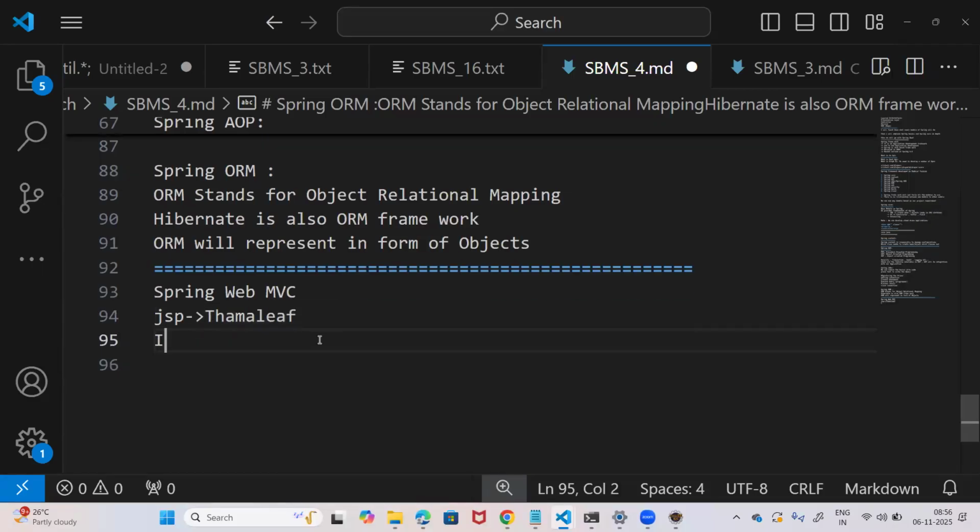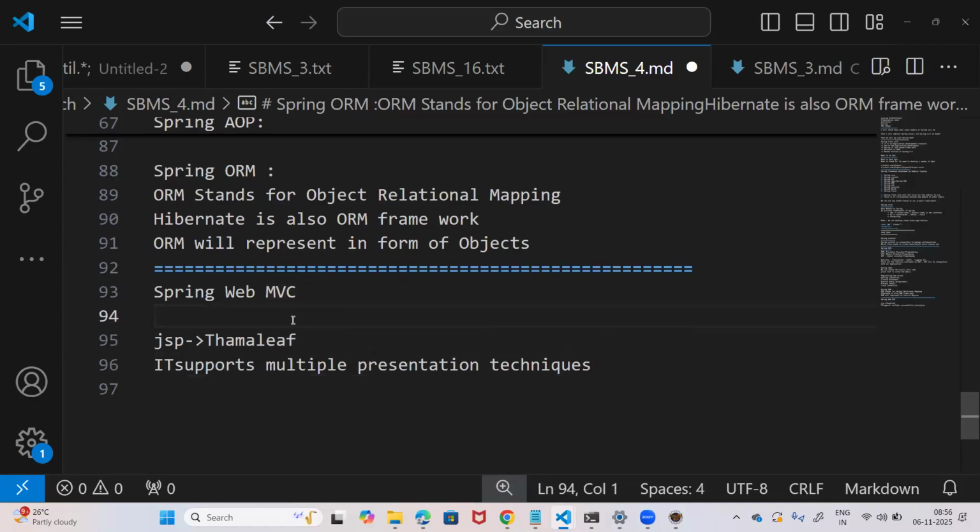So this Spring MVC supports multiple presentation techniques. We'll see that case at the time. So we can develop user interfaces here. We can develop what, guys? User interfaces. Nice user interfaces.